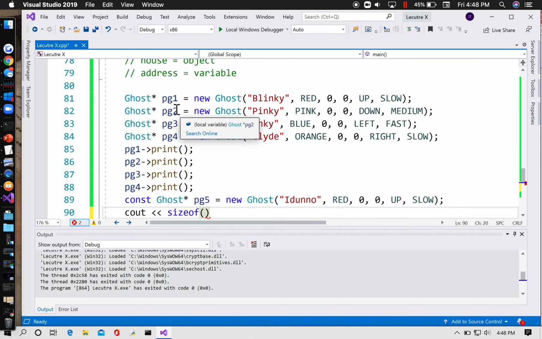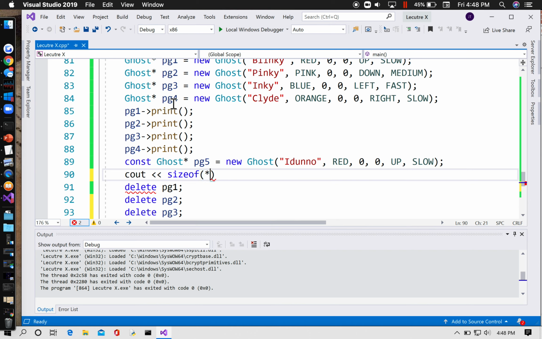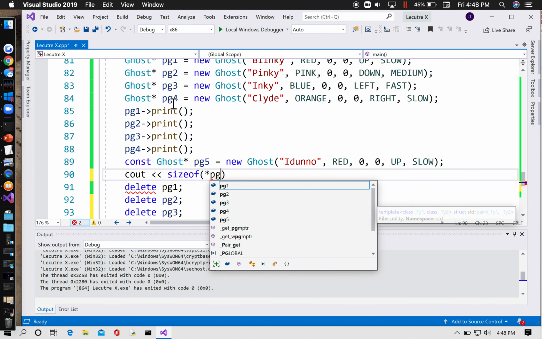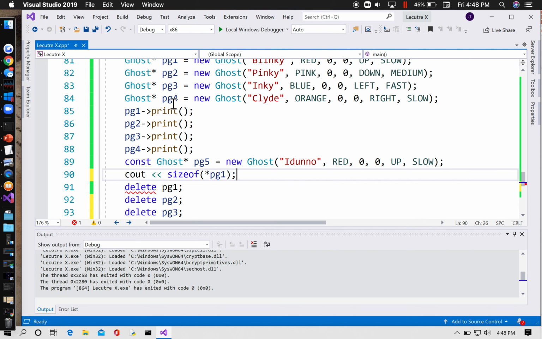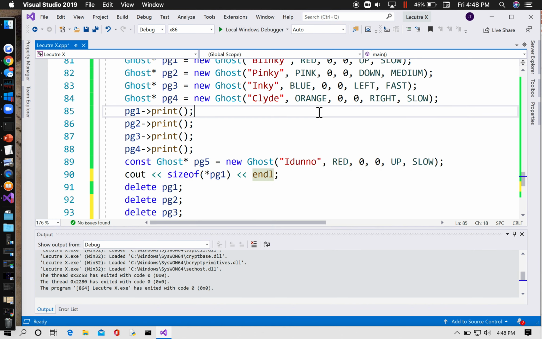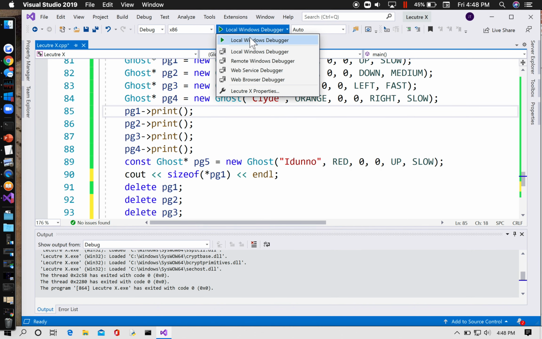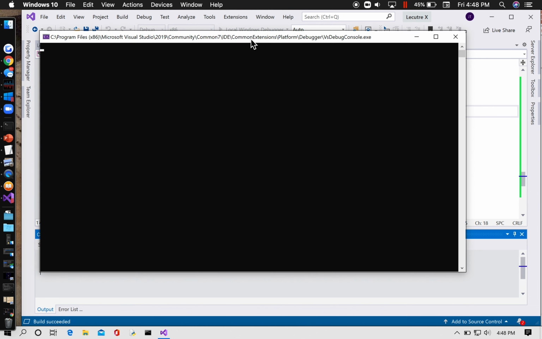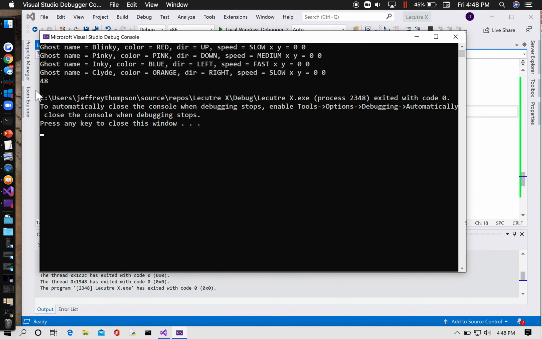And so, I don't want to print out the size of a pointer. I want to print out the size of the ghost itself. Then I need to prefix that with an asterisk, because otherwise I'm just printing out the size of a pointer, and that's no use. Alrighty. Right, there we go. And so each ghost is 48 bytes.